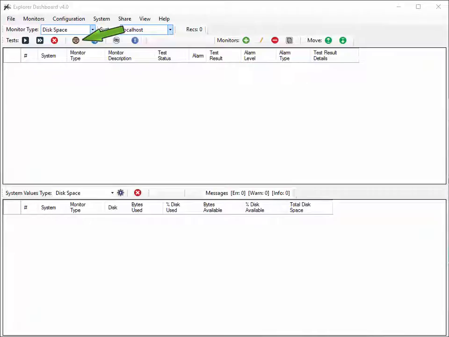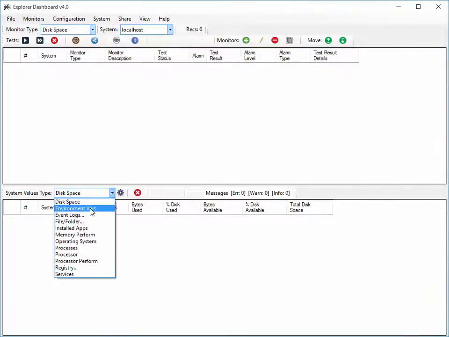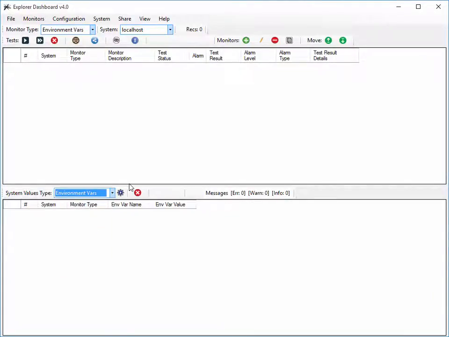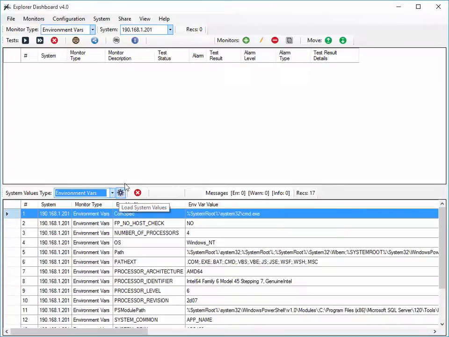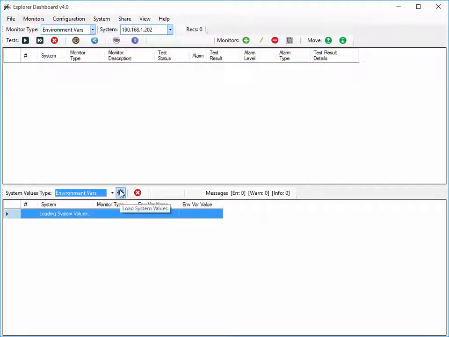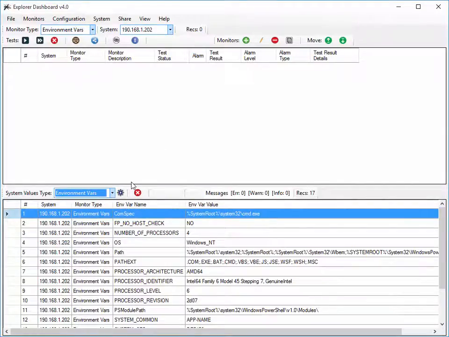Explorer Dashboard has a comparison tool that allows you to compare servers and to quickly identify differences. We will start by loading environment variables from two servers. We set the system value type to environment variables and select our first server, 201. And we load the environment variables from the server. Let's now take a look at server 202 and we load its environment variables.